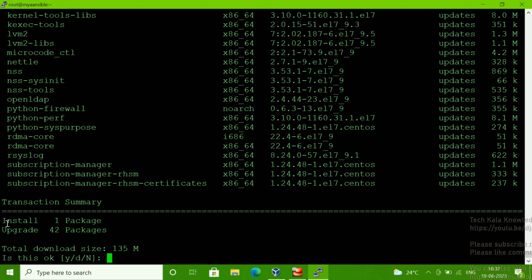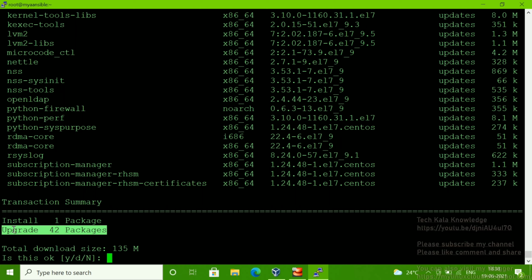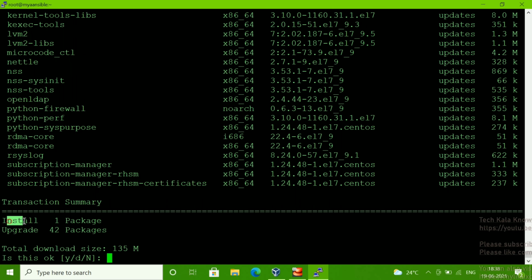When I run yum update, you can see it's showing one new package is going to be installed and 42 packages are going to be upgraded. In your case, if all the packages on your server are updated, it will show nothing to do, because you have the latest packages on your server. But in my case, it's showing clearly that one package needs to be installed and 42 packages need to be upgraded.